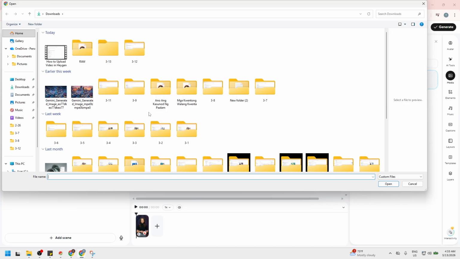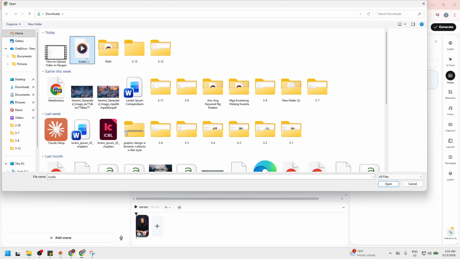Give the upload a moment to process. You'll usually see a brief status indicator. When the file appears in My Media, that confirms it's ready to use.